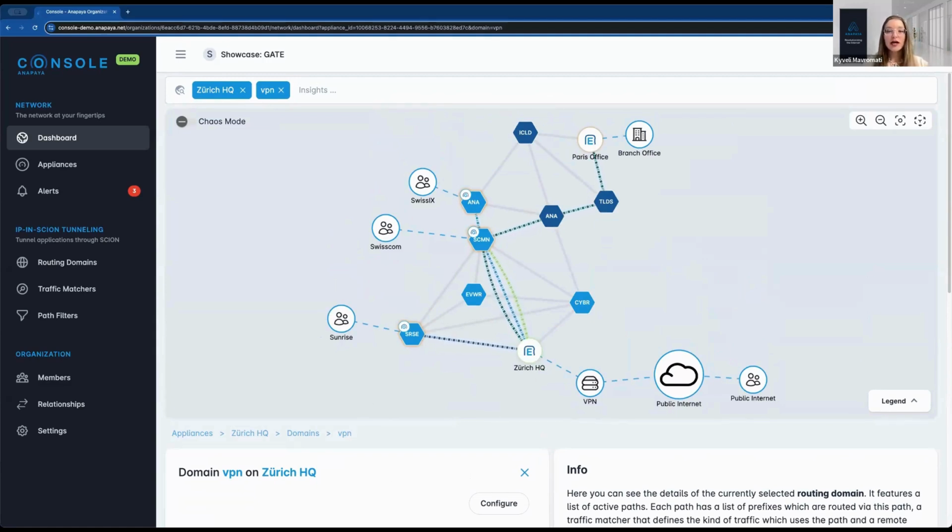For the rest of the session, I would like to focus on two things. The first is how Anapaya GATE and Anapaya Console can help your organization control who should access your services. And then the second is how Anapaya GATE and Anapaya Console can help you define how your traffic from your services flows. Now let's focus on the first one.